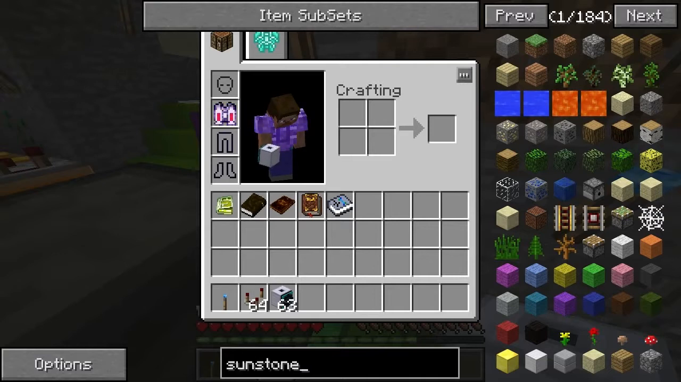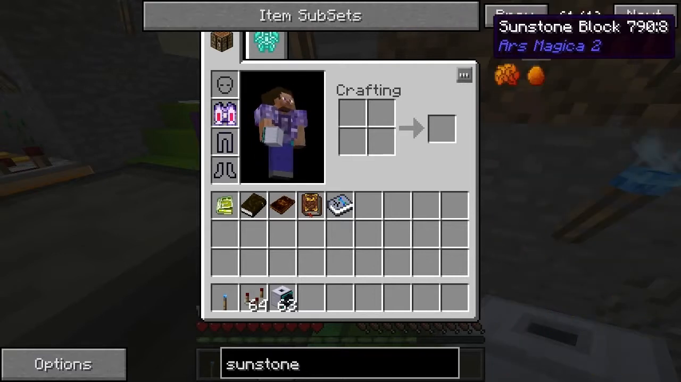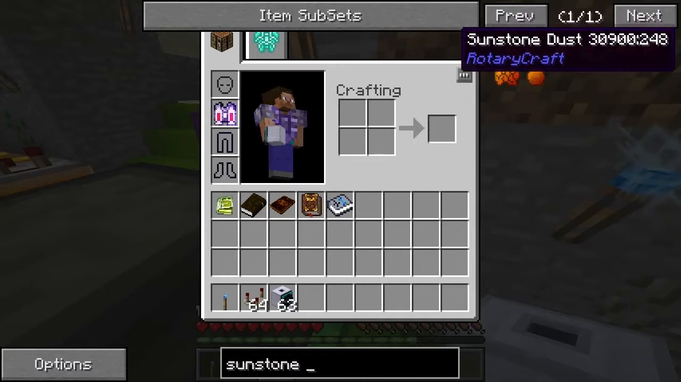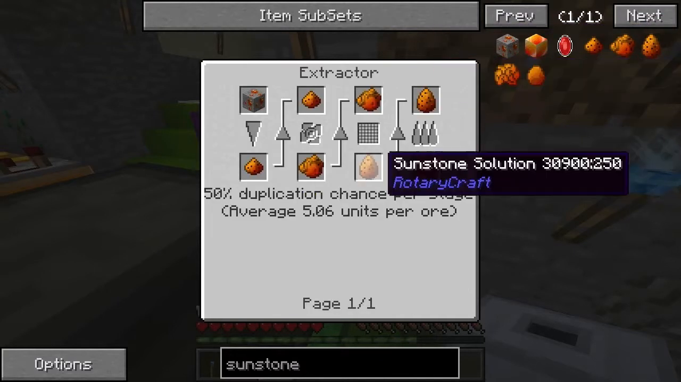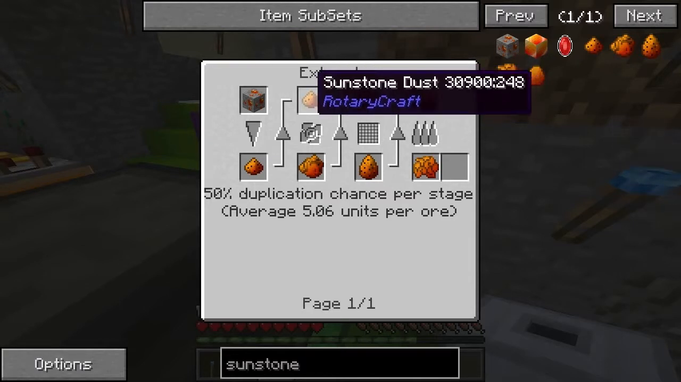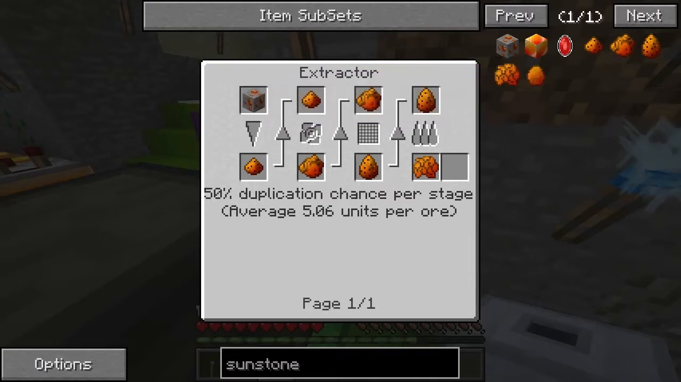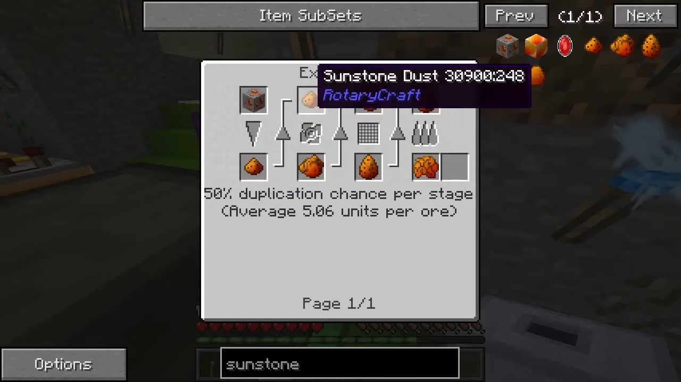So for instance, if we look at something else, Sunstone perhaps. Sunstone from Ars Magica 2. Also, we've got the whole range of the flakes. And yeah, the extractor is a very important item. So there's a different chance of getting these items. So I guess the ore will go to the dust.